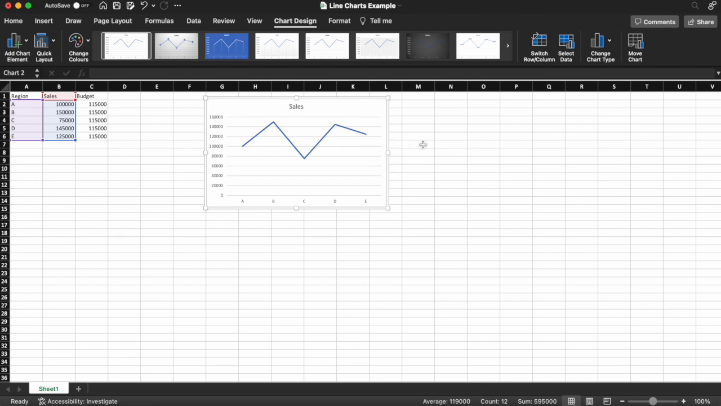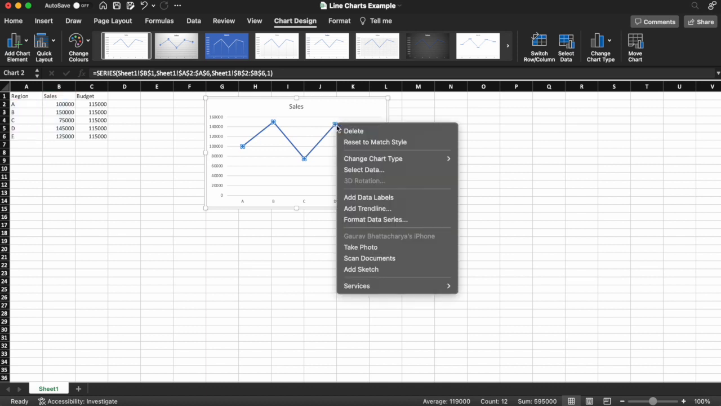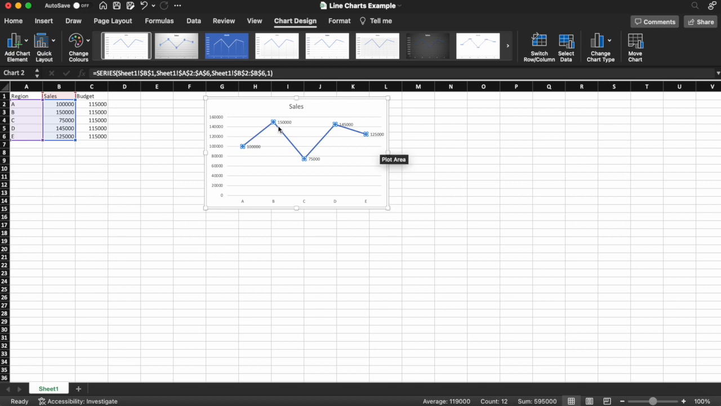Just like the other charts that I've shown in other videos, you can also insert data labels by right clicking over the chart, or right clicking over this line, and clicking add data labels. This will show you all the data labels associated with these data points. There are ways you can format this. First of all, the most basic, you can click these grid lines and press delete or backspace, and you can remove them.